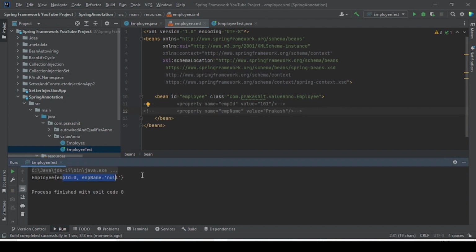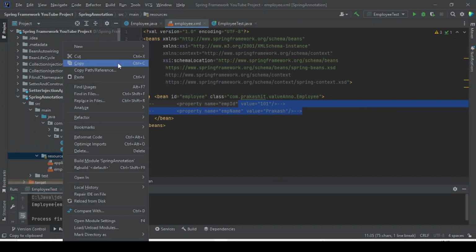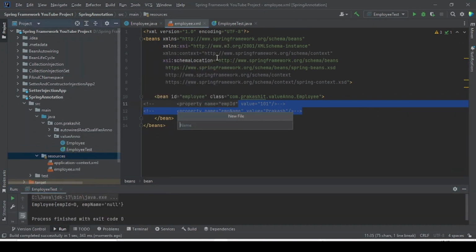It is expected, right? So how can we inject this literal property into the employee class object by means of the value annotation? For that, I will go to the resource, the employee info. I will create an emp info dot properties file.